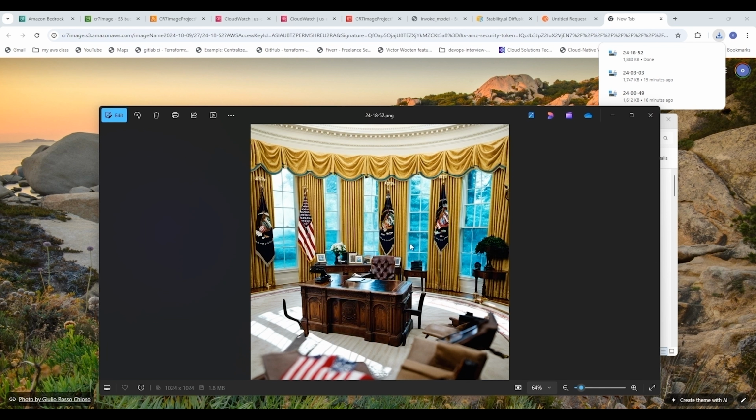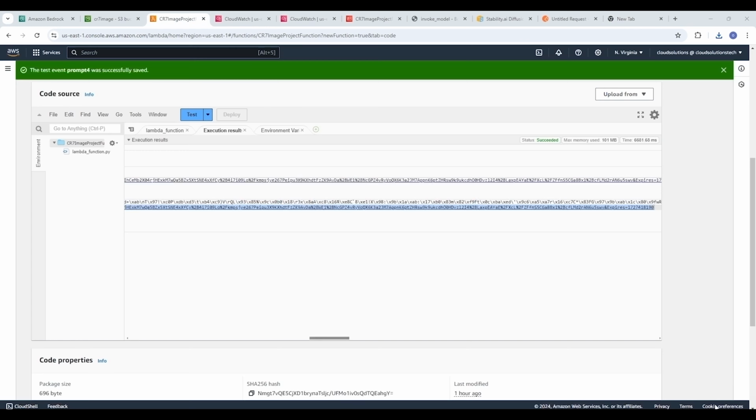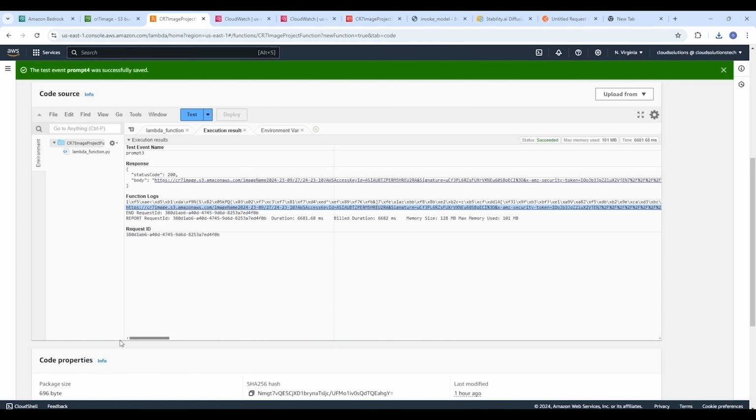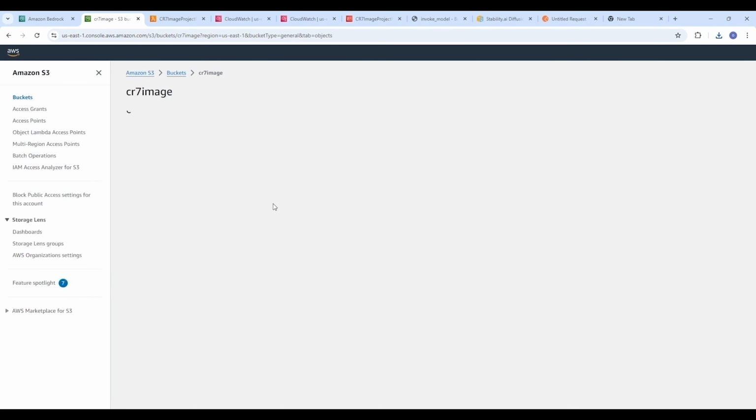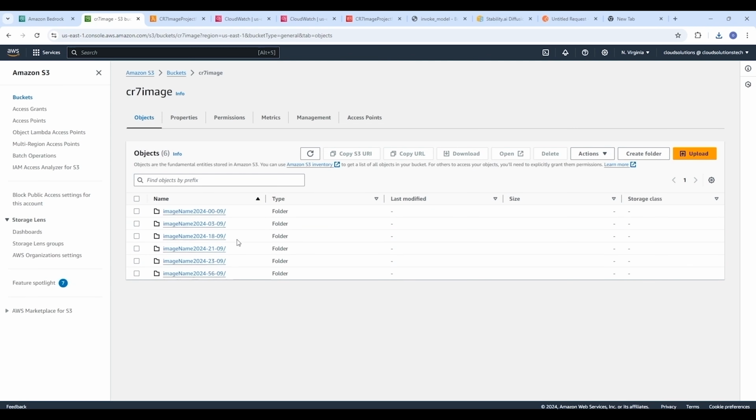Alright, so it gave us the picture of the Oval Office. The way it has been able to generate a presigned URL for us, we've gotten the image. If we refresh our bucket, you should have them in the bucket as well. So you can see right there, we have them in the bucket here as well. Now that I've been able to generate from Lambda, we are good to go on this part.